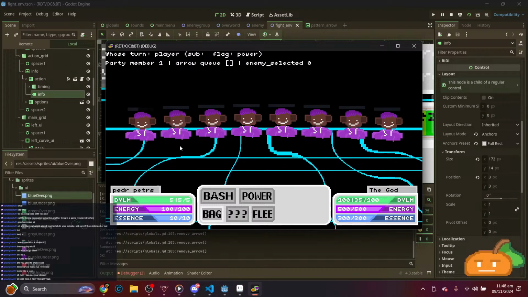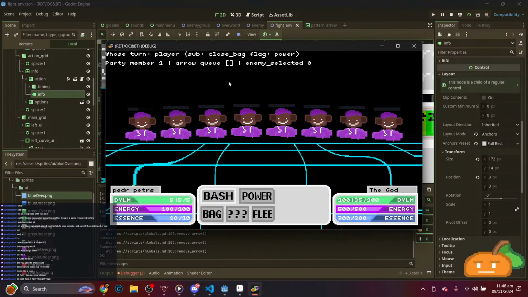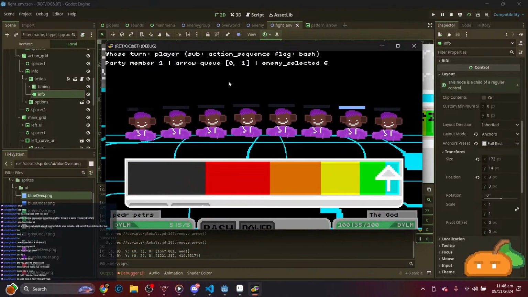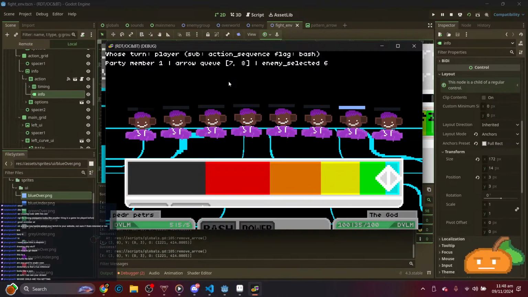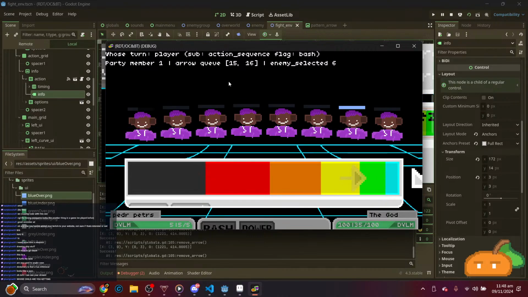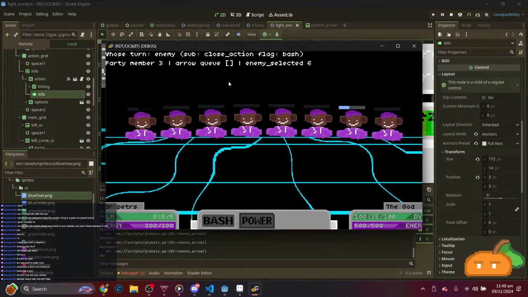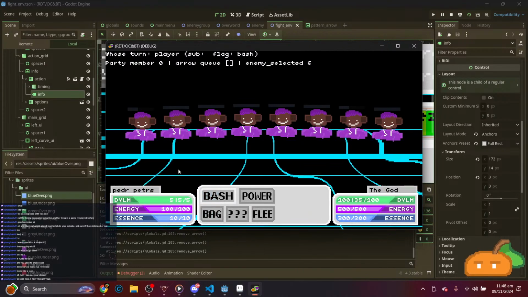And so now it should be party member 1 or the god. Now let's bash you, for example. So now it's gonna go to the next turn. Now it's this guy's turn. Okay.